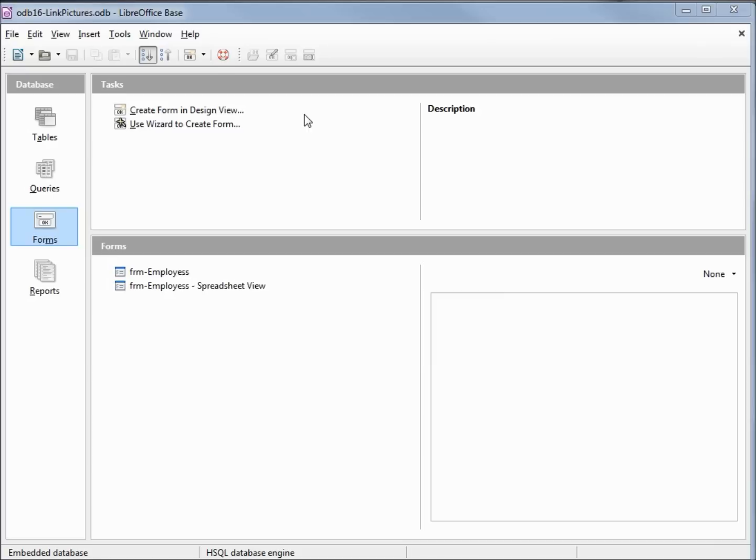I've made a copy of ODB14 form properties and renamed this to ODB16 link pictures. And I've opened up the database. ODB15 is our embedded pictures example, and you can link pictures and embed them in the same table. I'm just separating them out because they're two different methods.